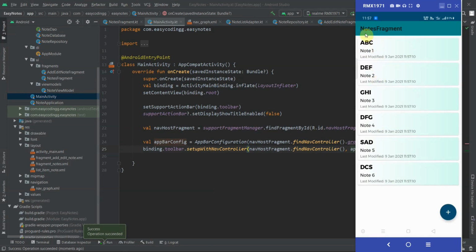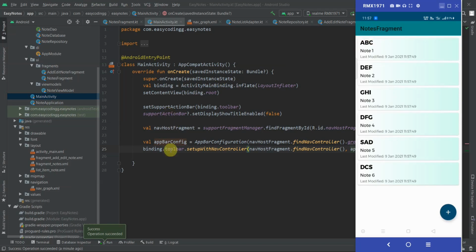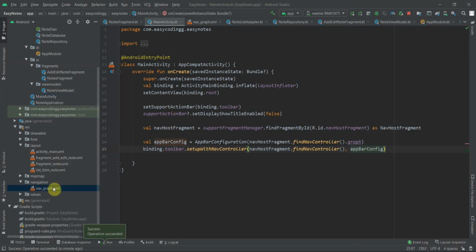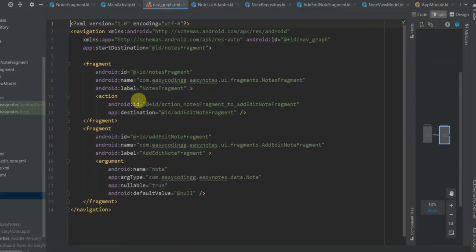Now we can see the label of our fragment here, and we can click on any of our node items and the title changes accordingly. And to change what's shown in our title here, we just go to the nav graph and change the label for our fragments. So for the notes fragment, we just want to show Your Notes here, and for our add edit note fragment, we want to show Edit Note.